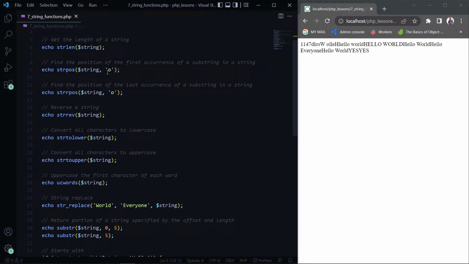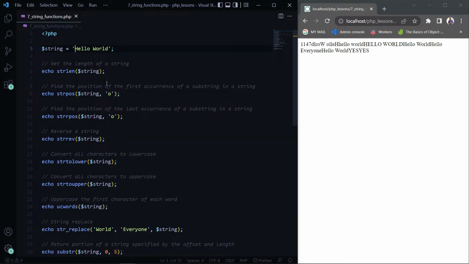So what we are trying to do is to get the position of the first occurrence of this character. In "hello world", what's the first occurrence of O? Over here we have 0, 1, 2, 3, 4. The first character is always 0, just like in arrays. We don't start from 1, we start from 0. So 0, 1, 2, 3, 4. We know that the first occurrence of O is 4, which is what we have here.